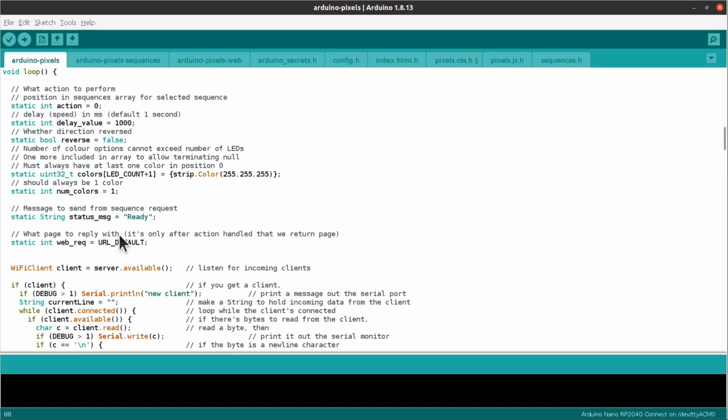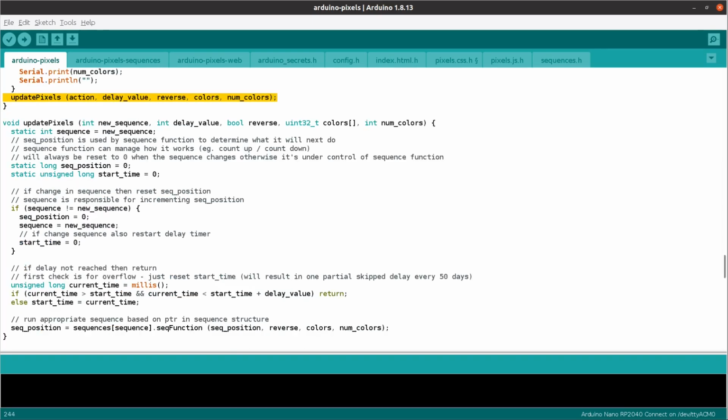Go back to the main Arduino Pixels.ino file. Much of the loop function is code for receiving the web request and interpreting that. This started out as the example code on the Arduino website used in my previous example, but it's changed significantly since. The most important thing regarding showing the pixels is the last line of the loop, which is highlighted here.